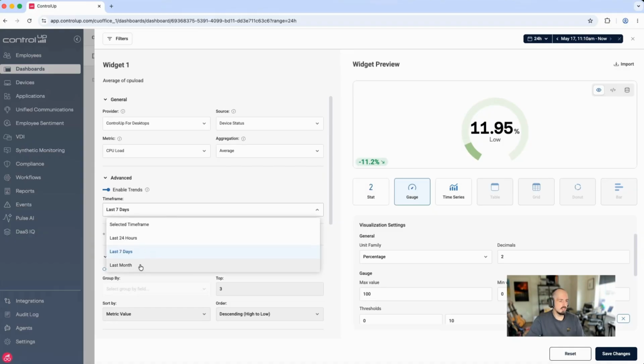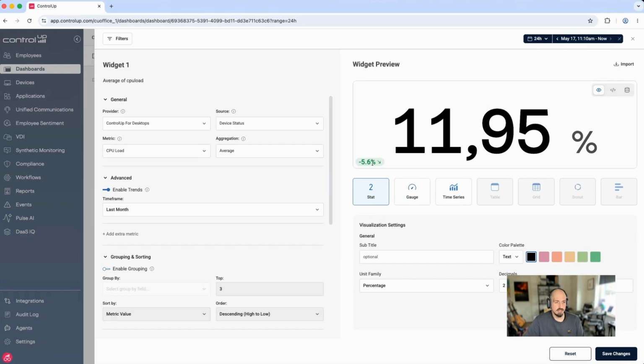We also have last month. So that is getting the Monday today, so the Monday in May, compared to the 19th or something, Monday, in April. We also support trends in the stat. So you have them here in the stat.